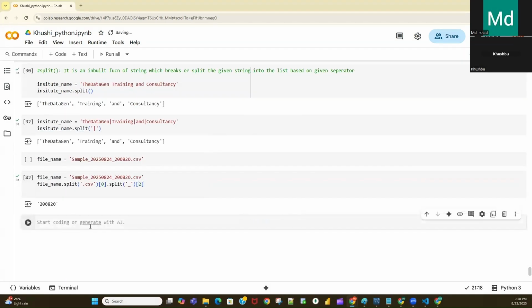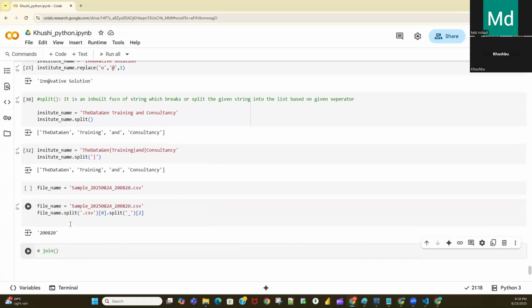Okay, now there is another function called the join function. You remember in the last class I told you that in string we can join by using two types. One is the plus sign, another is the join function. So this is an inbuilt function, which is used to join the list of strings into a single string based on a separator.